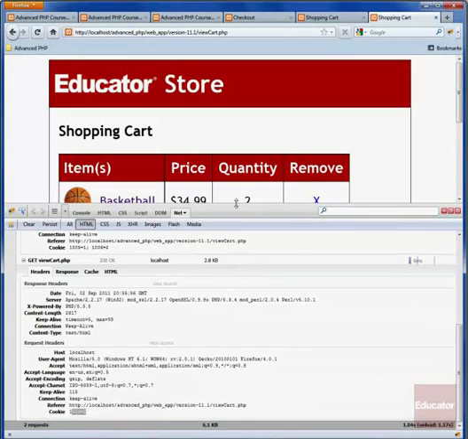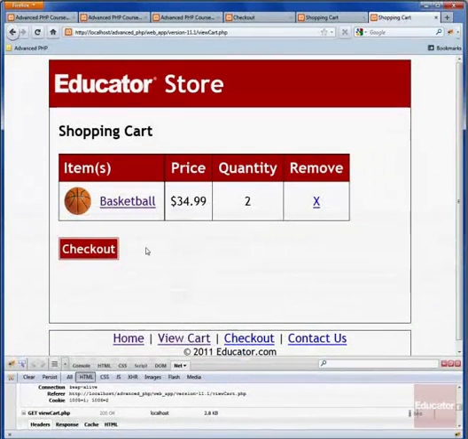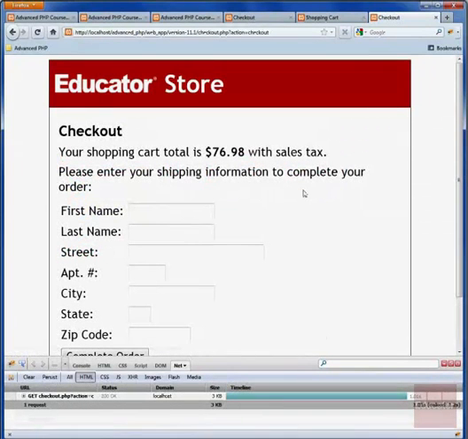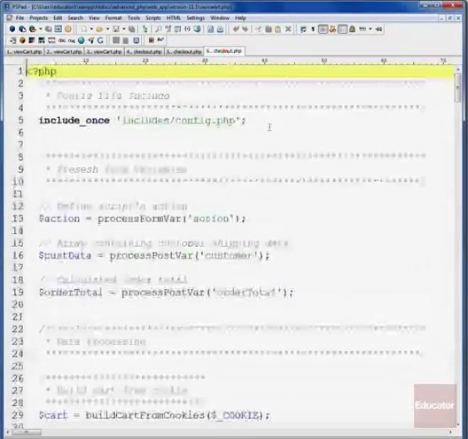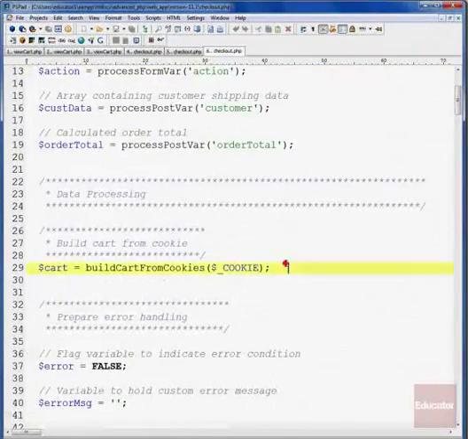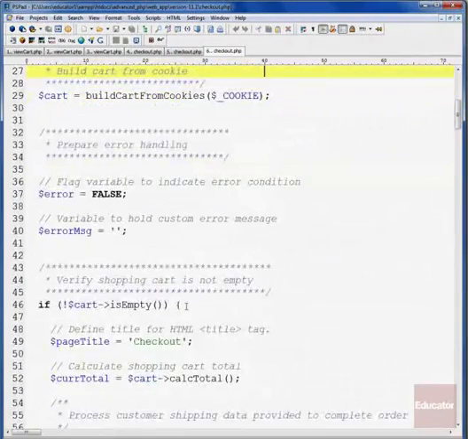Now what we've also done is on this page we have a checkout button that just simply goes to checkout.php with action checkout. And what that does is, because this is in the same domain, it passes that cookie that contains all the information about the cart along. So checkout.php now is able to build that cart up from the cookie that it has. It's able to test if the cart's not empty. If it's not empty, it can calculate its total.